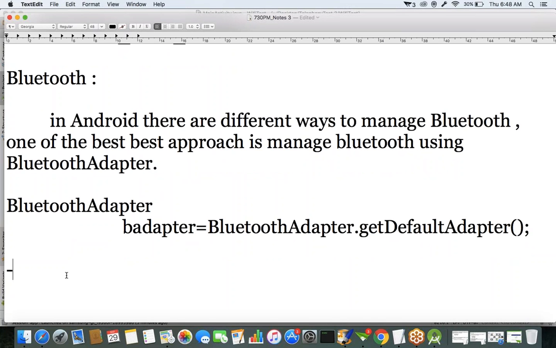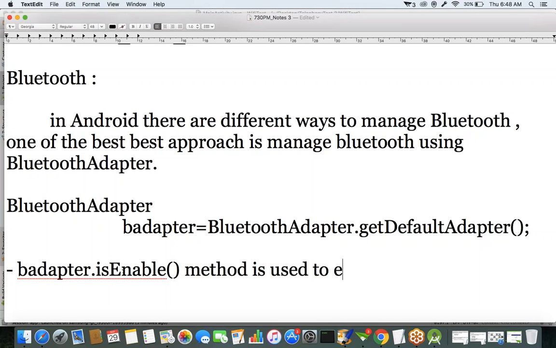And if you want to know the Bluetooth state, there is a method called isEnabled on the Bluetooth adapter object. This method is used to get the Bluetooth state. If you want to know whether Bluetooth is enabled or disabled, we use this isEnabled method. The return type of this method is Boolean.